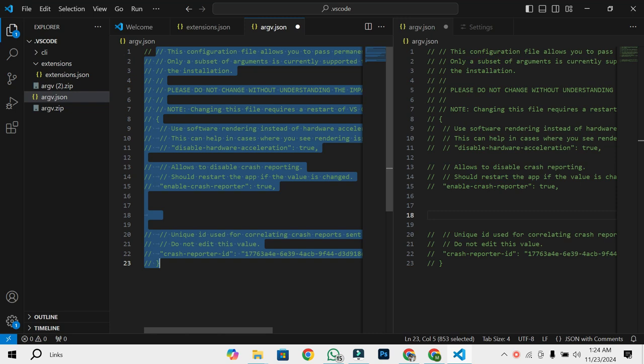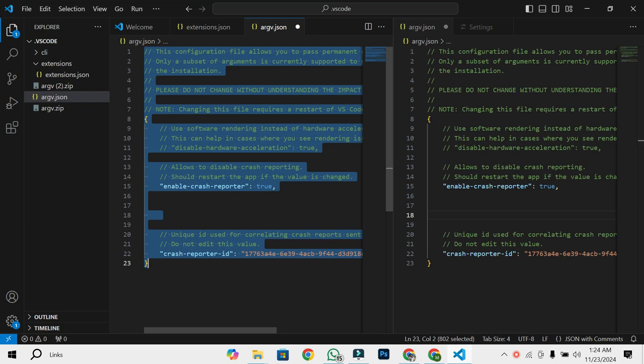To uncomment the text, simply select the commented code again and press Ctrl+/. This will toggle the comment off. And that's it. You've successfully learned how to comment and uncomment code in VS Code using a simple shortcut.